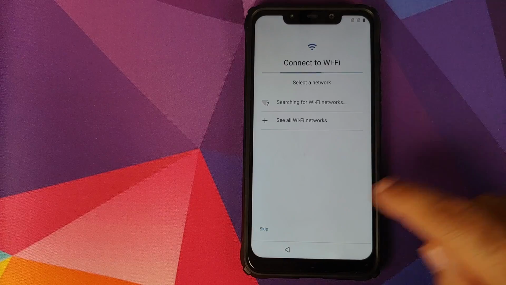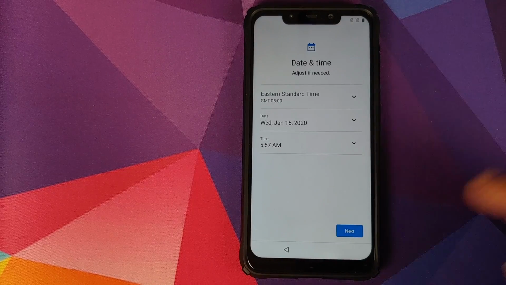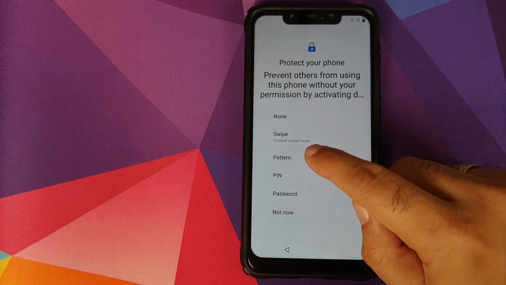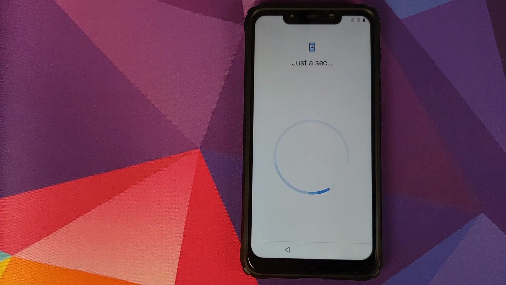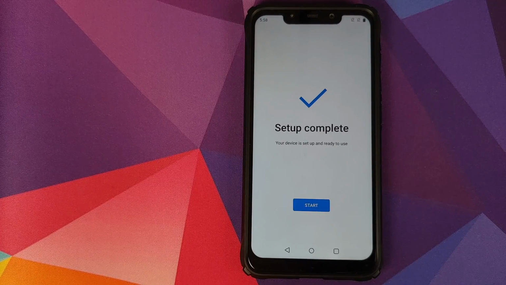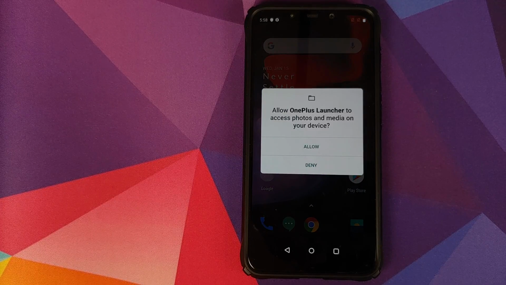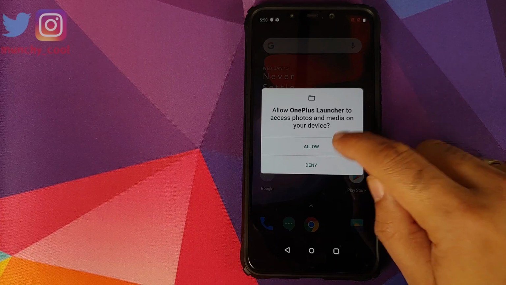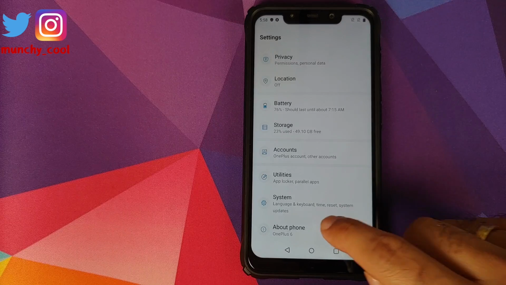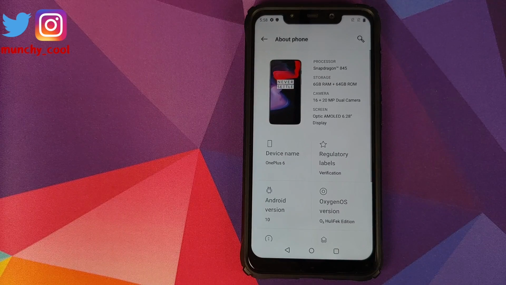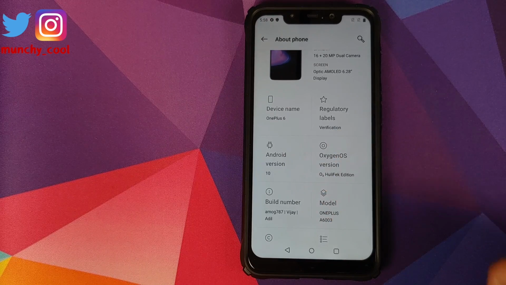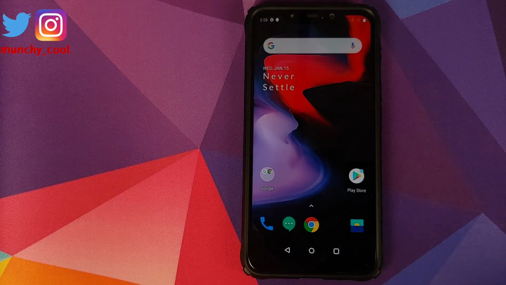Do note that face unlock using the normal camera does work on this build. And if you want, you can set it up during the initial setup. I just prefer to set it up later on once I have confirmed that everything is working smoothly. And we do need to allow OnePlus launcher access to our photos and media. And we can now go into settings and about phone, and bam, there it is. We are running the Holi edition of OxygenOS 10 based on Android 10 from the OnePlus 6 on our Poco F1.